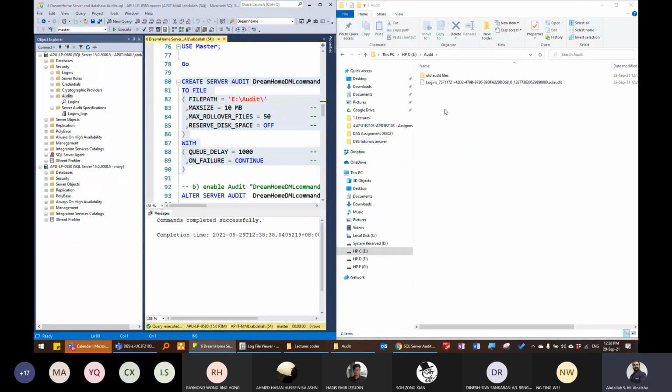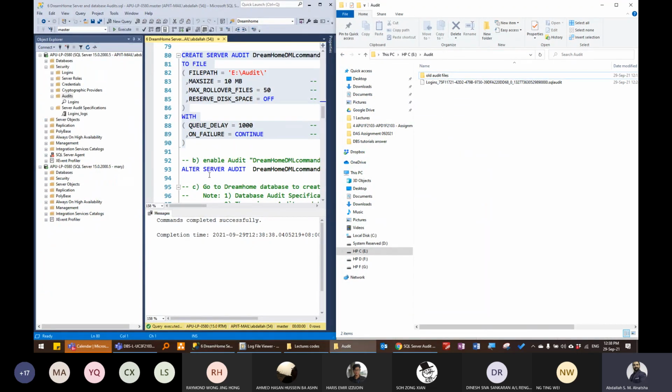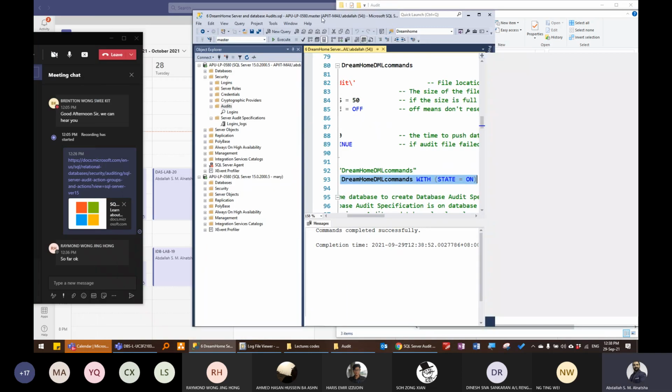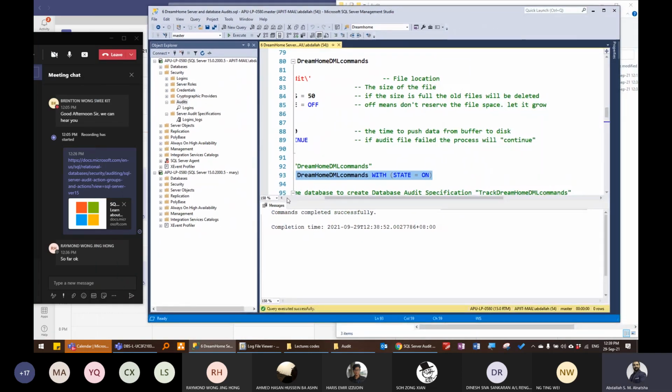So till now it is not enabled. So I'll go and enable it, to ensure the audit file is created on my hard disk. So I will say execute. So now I have the Dream Home DML commands. Now what I want to do is the following.